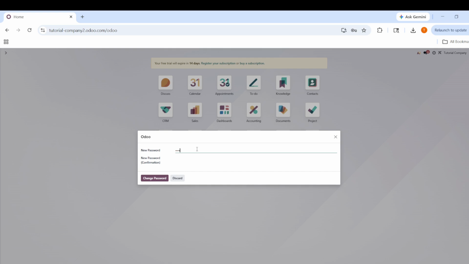At this point, you will be asked to enter your current password. This is your existing password, the one you used to sign in. Type it carefully into the current password field. If you are not sure about capitalization or spelling, take a moment to confirm, because entering the wrong current password will prevent Odoo from allowing the update.